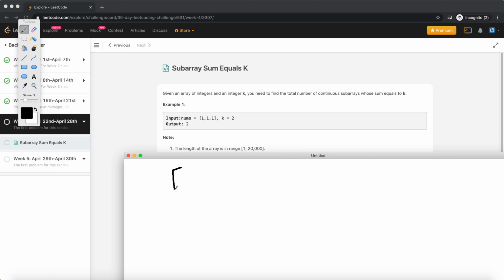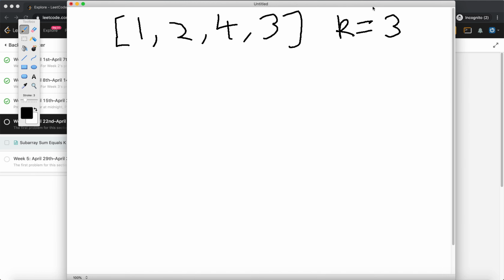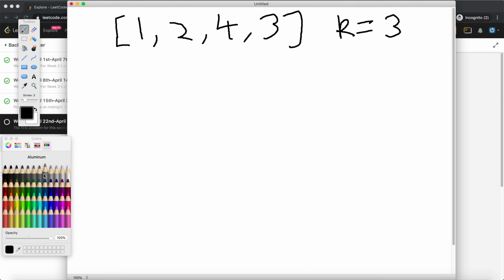I would try to take some other examples to see. 1 2 4 3, k equal to 3, right? In our case, the answer should be 2, because one is you can create this subarray like this, and then the other one would be this, right? So you can create two subarrays which sum to 3.